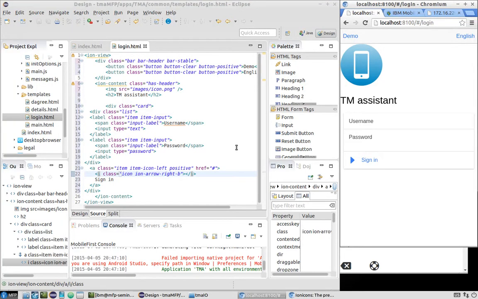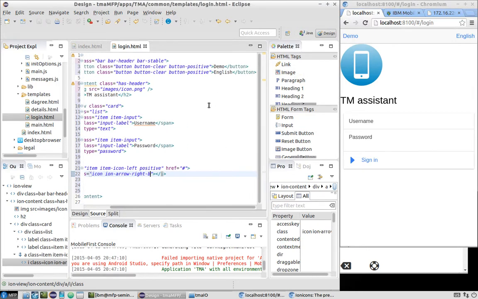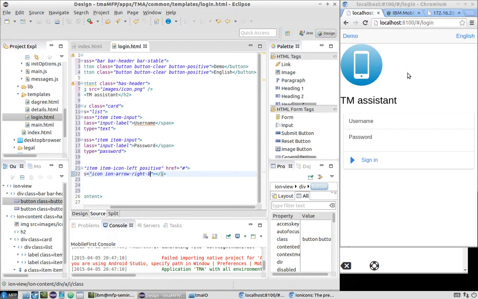Lab number 33. In this lab we will continue on development of our technical maintenance assistant application, and right now we will focus on navigation and on the second page, which is the main page. So first of all, we need to add some kind of action when we are clicking the demo button, and in our case let's do the following.